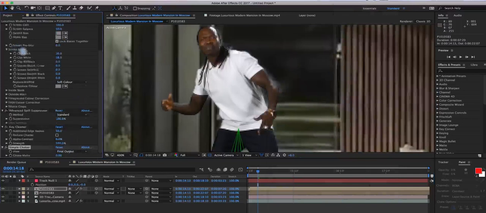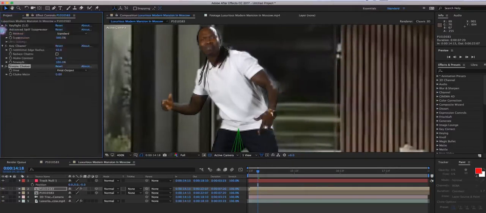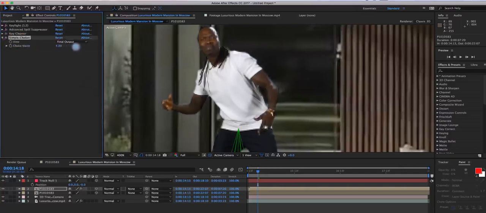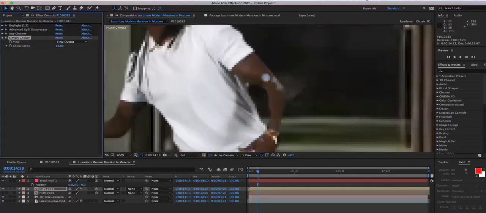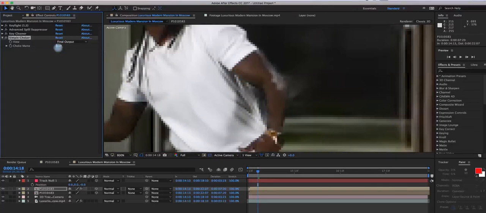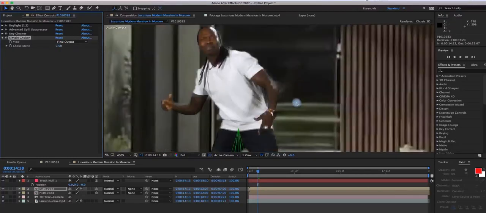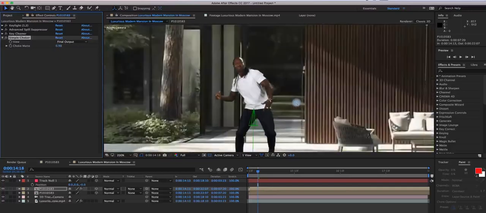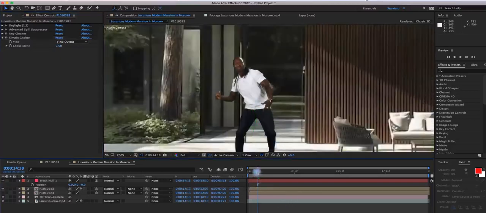With this choker, you don't need to put in higher values, because you'll be shrinking and eating up most of the edge. We just need to put in something like 0.5 or 0.7, just to clean up that edge. As you can see, now the footage is already cleaned up.